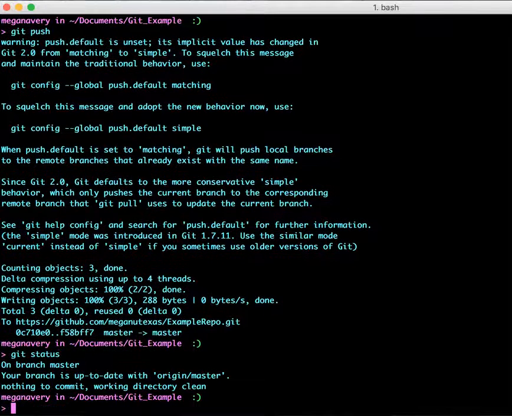And so now if I do a git status, it says there's nothing left to commit, working directory is clean, which means what I have on my local computer matches exactly what's on the remote version.